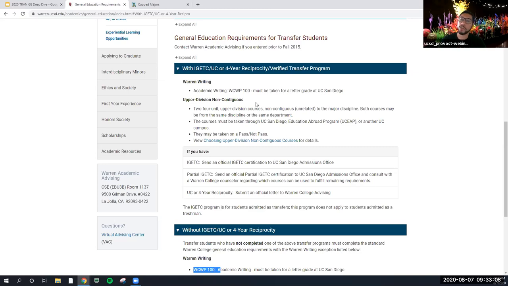So if you wait until your second year, the other issue that we have is sometimes students follow the degree audit, that's what we're asking you to do. But if you don't check in with us about the GE exception petition early on, you may end up taking things like the ethics and society courses that you may not need if you meet the transfer GE exception qualifications. So the sooner the better, that way we can clear up your degree audit.